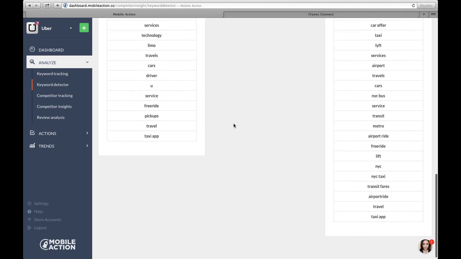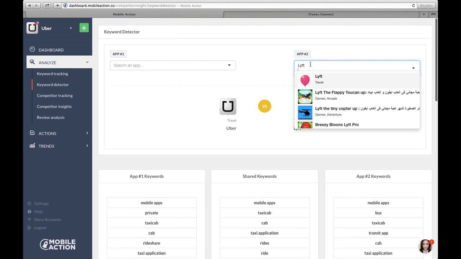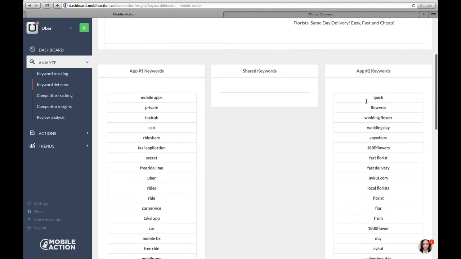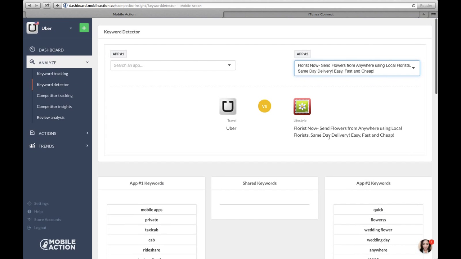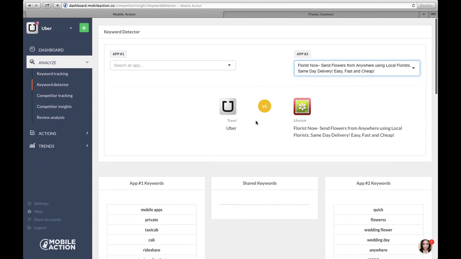So Uber is ranking that much, Lyft is ranking that much. I want to put in here an app we talked about today, Flourish Now. How is that possible? Flourish Now is ranking more than Uber. They have 100 characters, and these guys have 100 characters. How is that possible? Or just check 1800 Flowers.